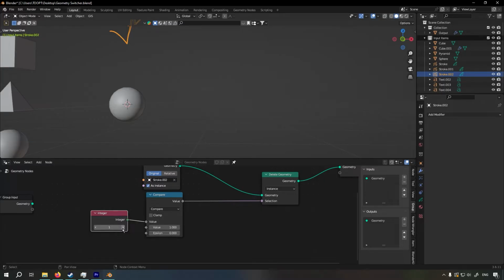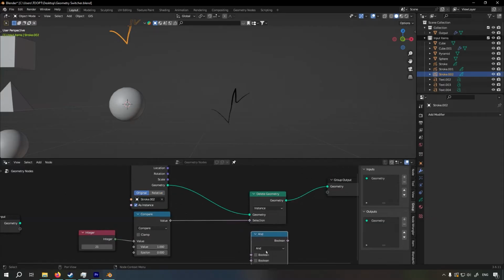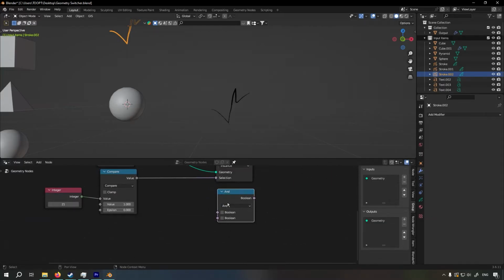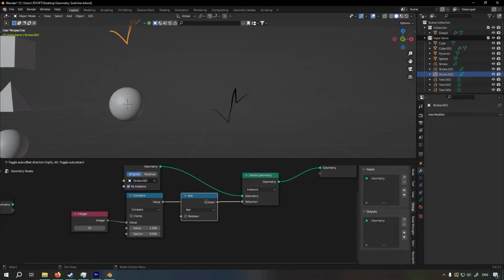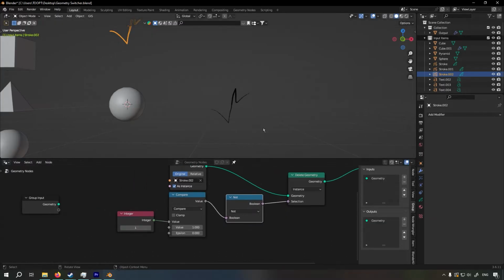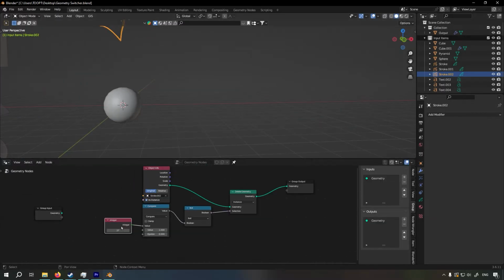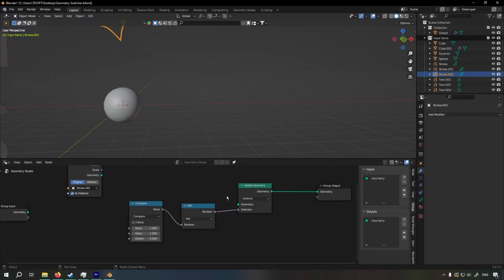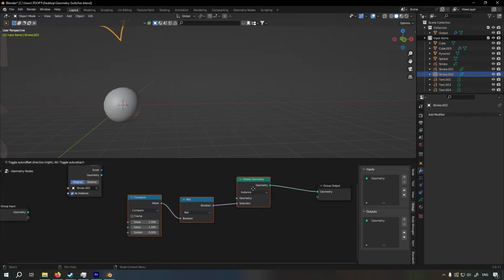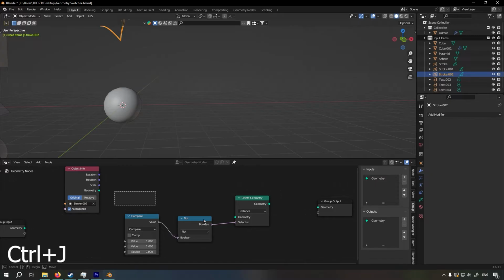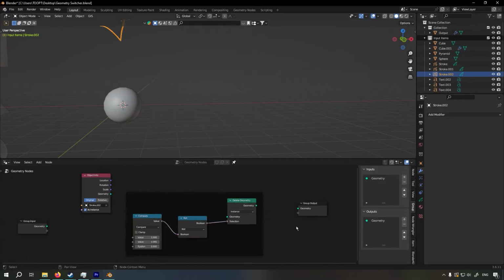Which means that we have to invert the compare node. Take a Boolean math node and switch it to not. It will turn 1 to 0 and 0 to 1. Now we have the desired result. So those three nodes are the main node chain we will need. Select all those three nodes and press Ctrl-J to put them all in a frame for convenience.